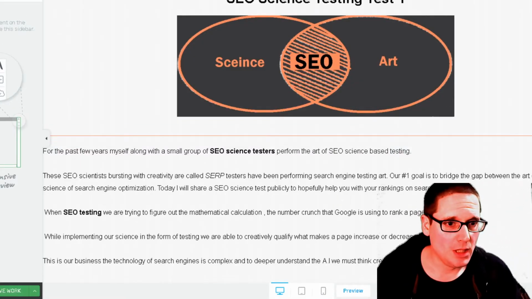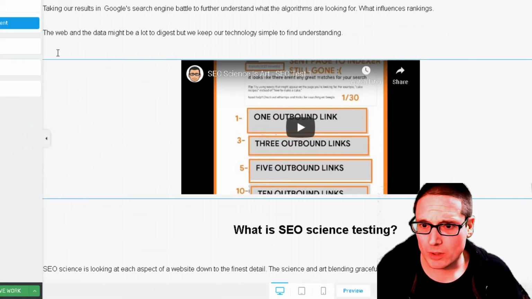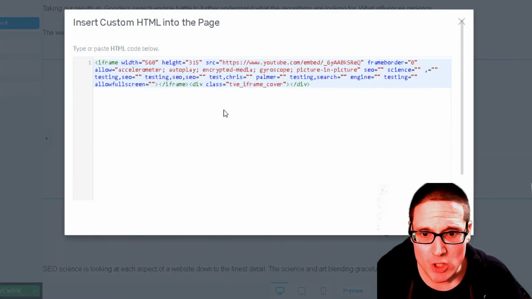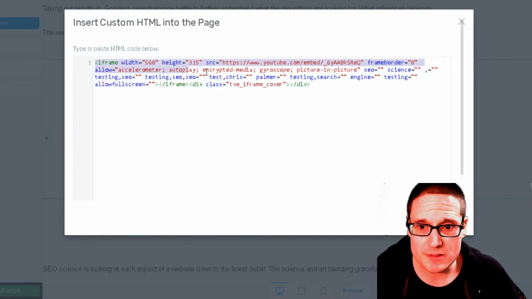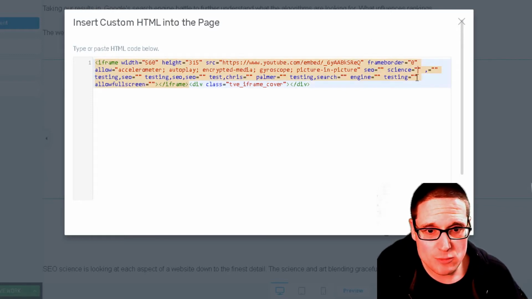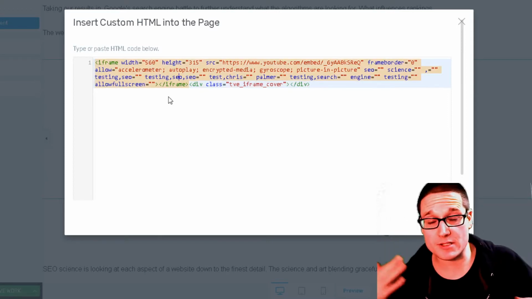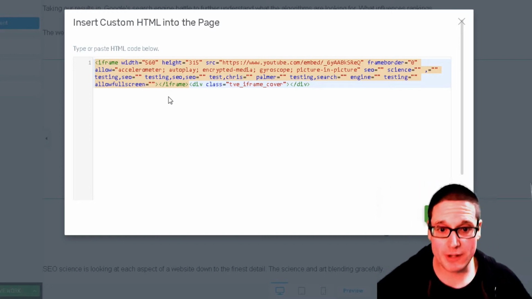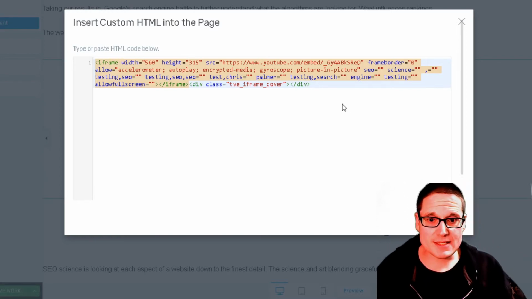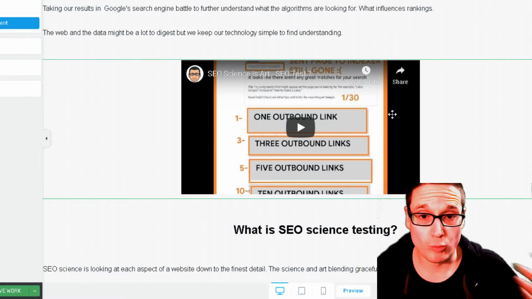All right, so we'll go down to the video. I just want to show you what it looks like. We're going to click on this and edit the HTML. As you can see, I put this iframe code on my page. Then inside of here, I added these words: testing SEO, because I'm trying to rank for SEO testing and testing SEO. I added these words inside of the code, which is not visible to the naked eye, but when it's read.